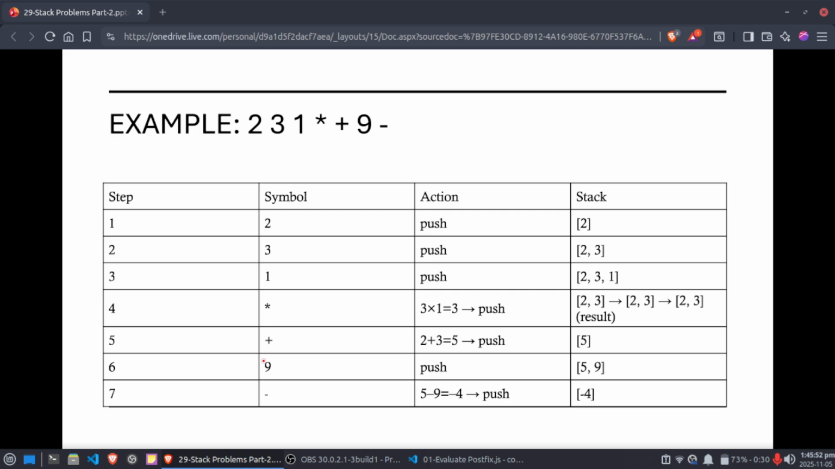So let's understand this example: 2 3 1 multiply plus 9 minus. First is the 2, an operand, we push it into the stack. Then 3, again an operand, we push it into the stack. Again operand 1, push into the stack. Our stack becomes 2, 3 and 1. Now multiply is an operator, so we extract the last two elements, which are 3 and 1, and multiply them, 3 multiply 1, and after that the result is pushed into the stack, so our stack becomes 2 and 3 only.